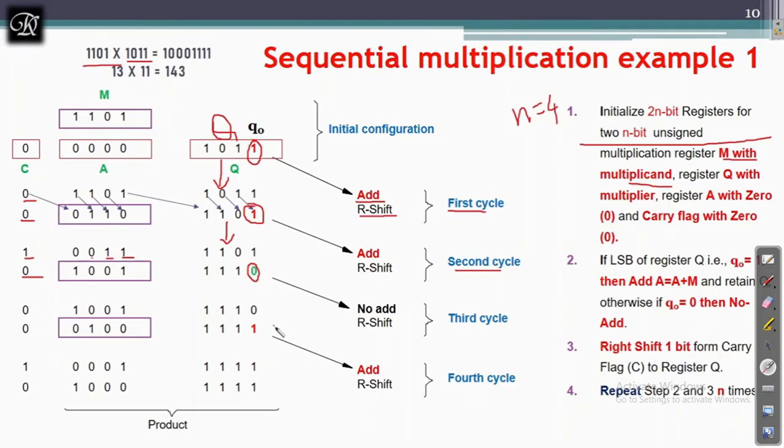Next, again see what is there in Q0. Q0 is having 0 now. What is the meaning of 0? No add. So keep the content as it is to the next level. So it is 1 0 0 1, and it is 1 1 1 0. But you have to perform the right shift operation now. When you perform a right shift operation, 1 will come over here and 1 over here, and this one will be over here, and 0, 0, 1, and carry flag 0 will be shifted over here. Now see whether I have finished the cycles. No, still I am in the third cycle. I have to go one more.